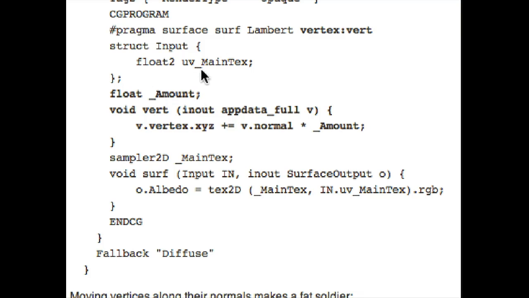So we have the uniform from the property above. And then we have this inout appdata_full v. This is the struct that's used to pass data to and from the vertex program. And what we want to do here is modify the vertex position by its normal times the amount. That's making him fat or really skinny, extruding along the normals basically, if you're familiar with modeling programs.